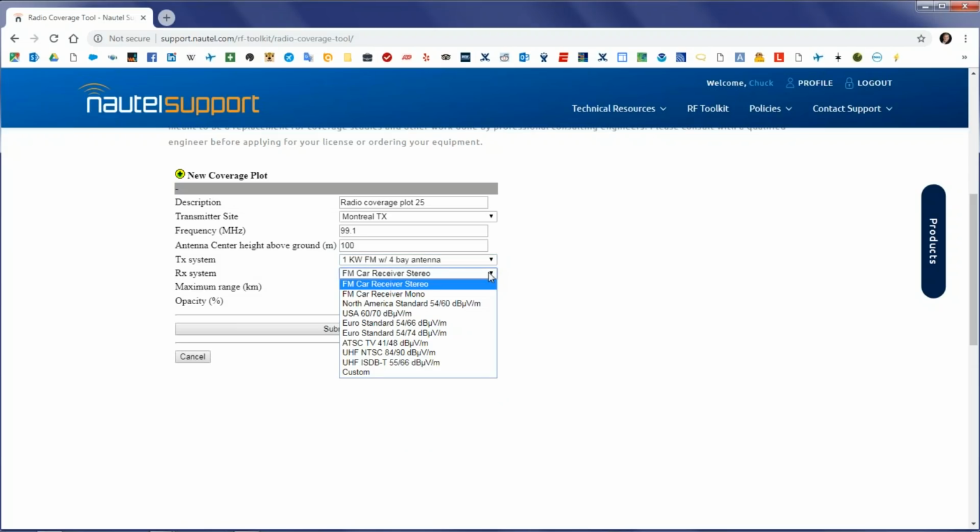Now, we have a number of pull downs that are choices here for various receive contours, but in this case, I'm going to choose the FM car receiver. That's a preset that we went ahead and configured based on the average of car radio receivers and the fact that the antenna on a car is only about a meter above ground.